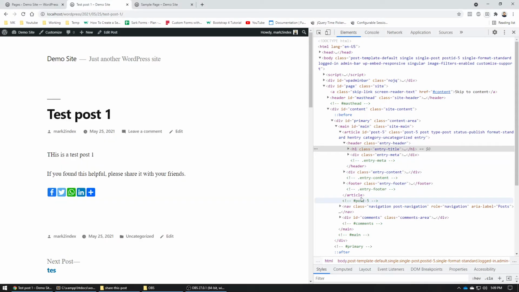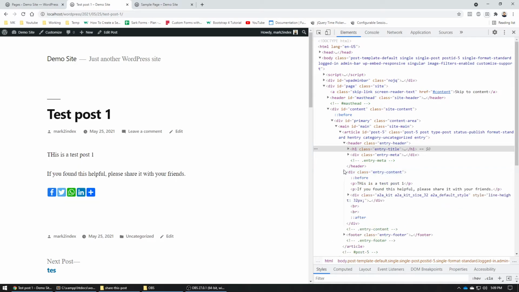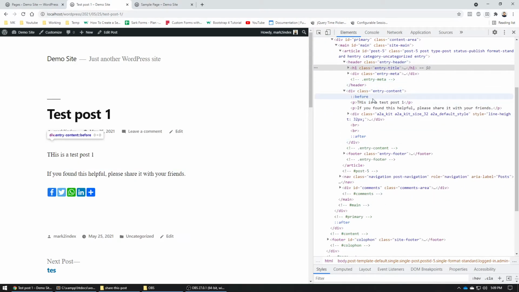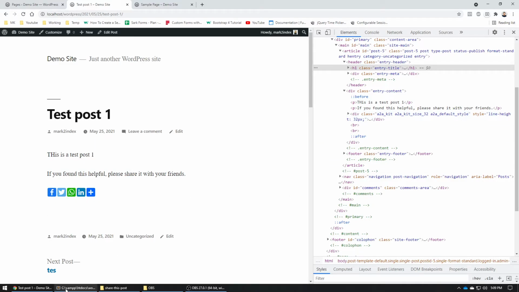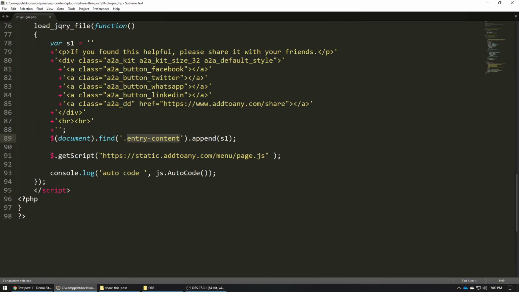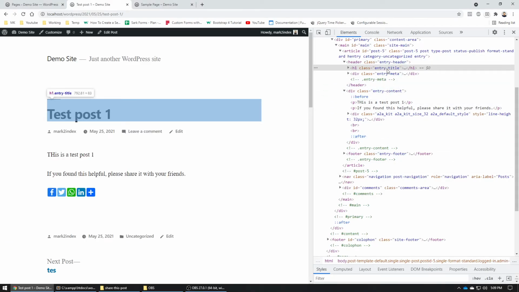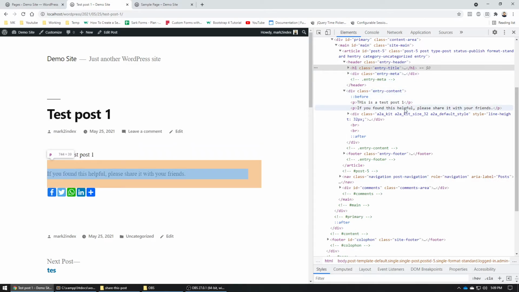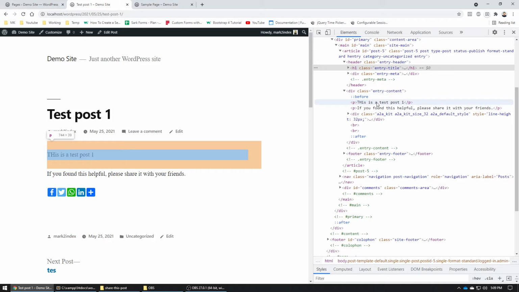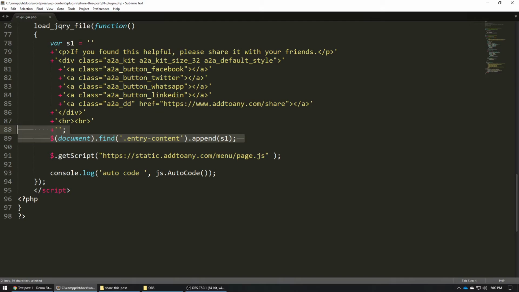So what I wanted to do is open this up, and then over here I'm gonna add that particular div at the end of it. So this is literally what I'm saying. I'm using jQuery. I'm saying go to document, find this class, which is right over here. And then at the end of this, which has this is a test post 1, at the end of this, add these 2 things. And that is what's happening over here.